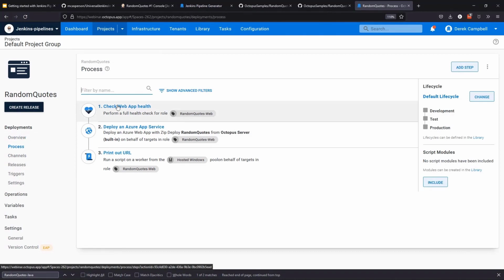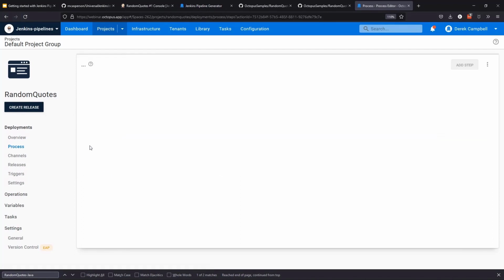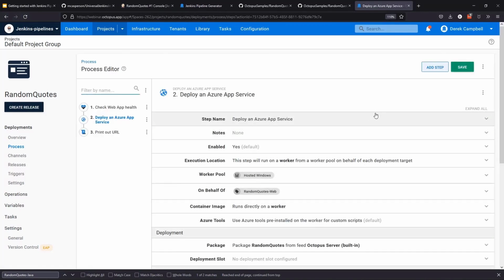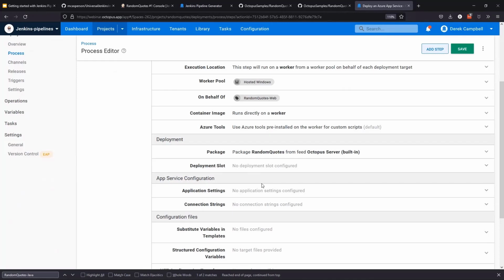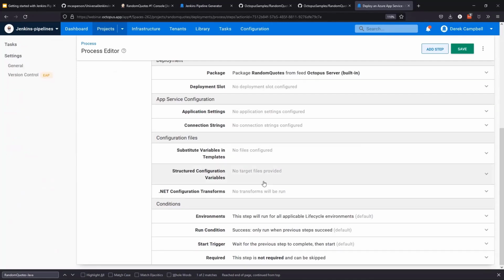So what I've done here is this is a built-in step that we use. It checks the health of your deployment infrastructure. And then from here, I'm just deploying an Azure web app. Random quotes is just a flat .NET Core application. It generates random quotes, and I'll show you that in just a moment. So at this point, I'm just grabbing the random quotes zip file, and then I'm deploying it straight to Azure.